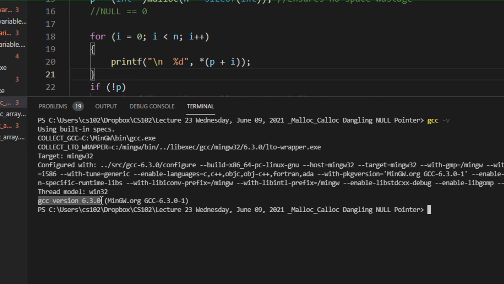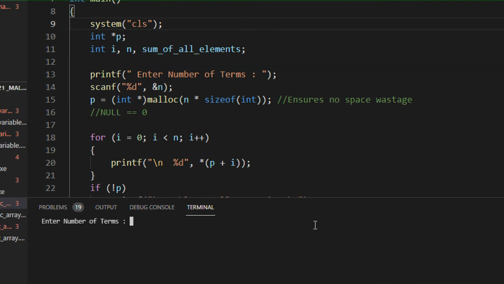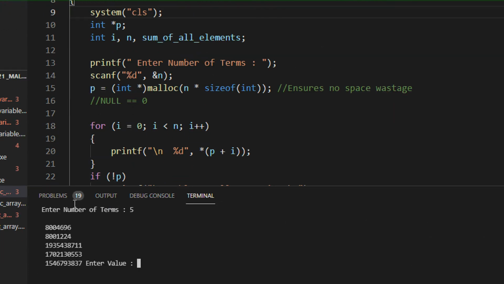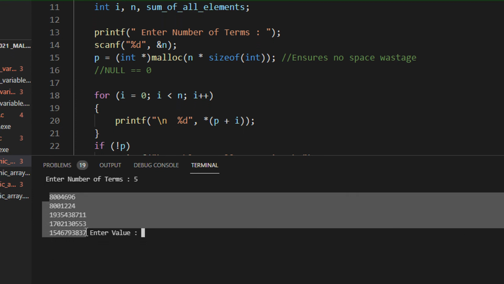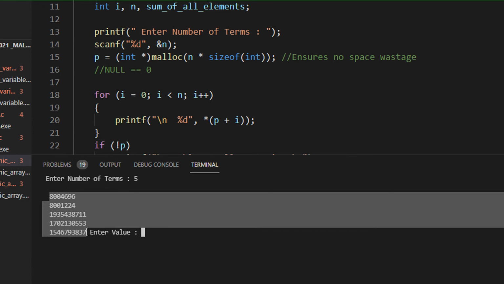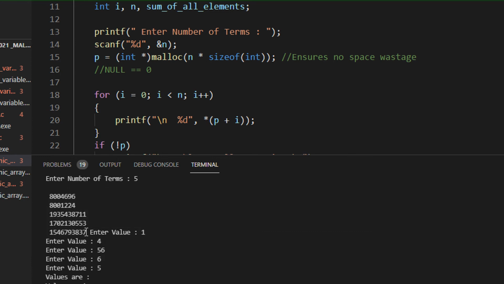But in all the reference books that you will read, malloc assigns a random or garbage value, and calloc assigns 0. So let us execute this code again. See, in the case of malloc, it gave 5 random values. So the correct answer in a quiz is that malloc gives a random value and calloc gives 0 assignment.